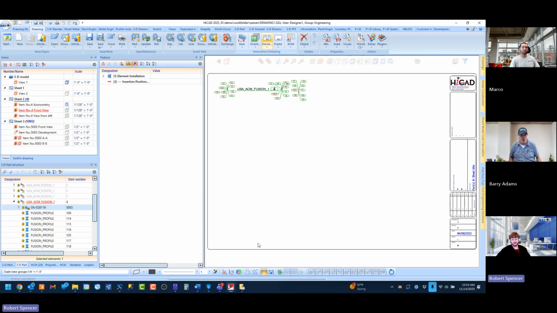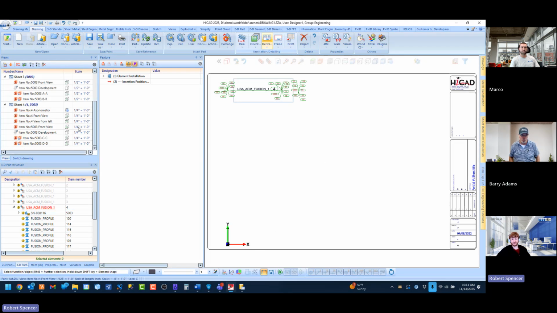Also, the fewer views that you ask for, the quicker it is. That's why I really like that one sheet with, for example, a development view and then an AXO of the panel from the back showing all the parts. I'm going to show that to you here. Unfortunately, I can't demonstrate that in this version.